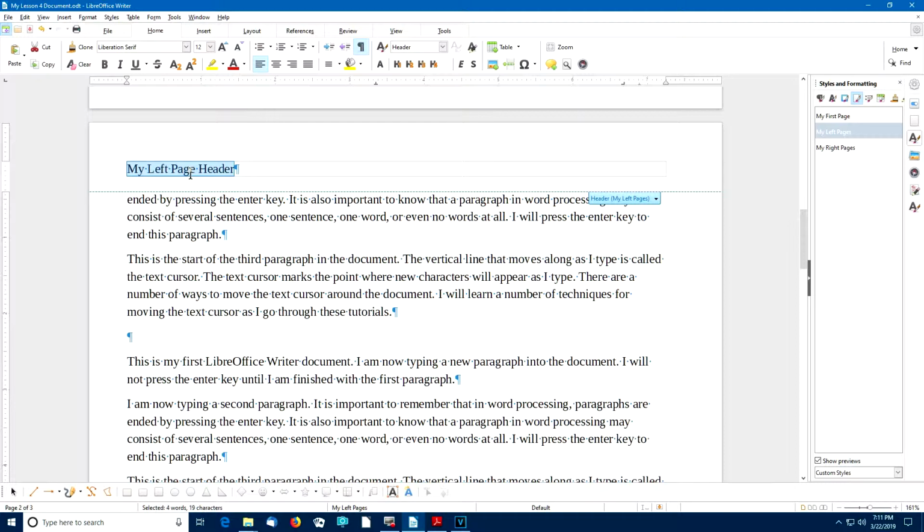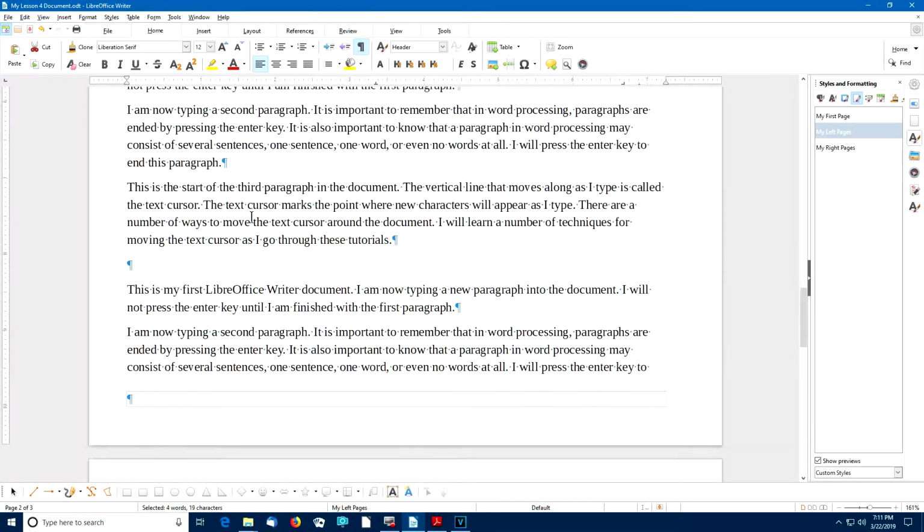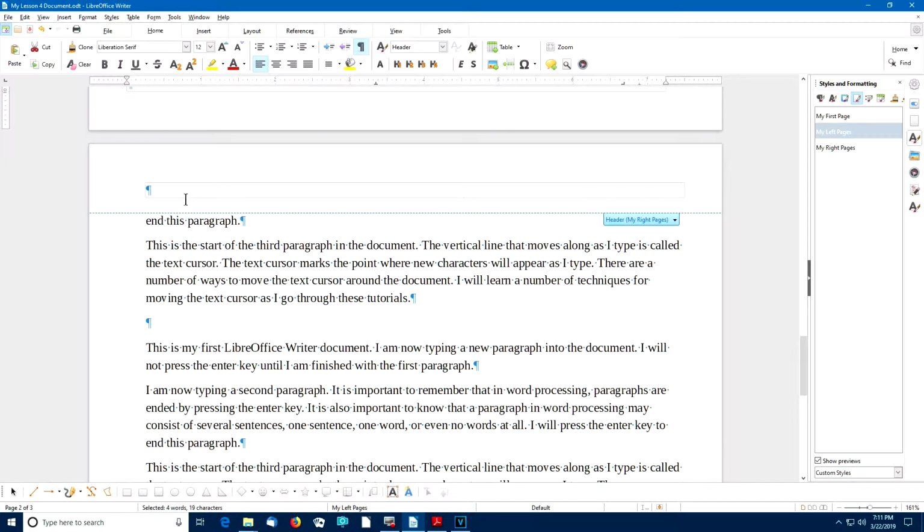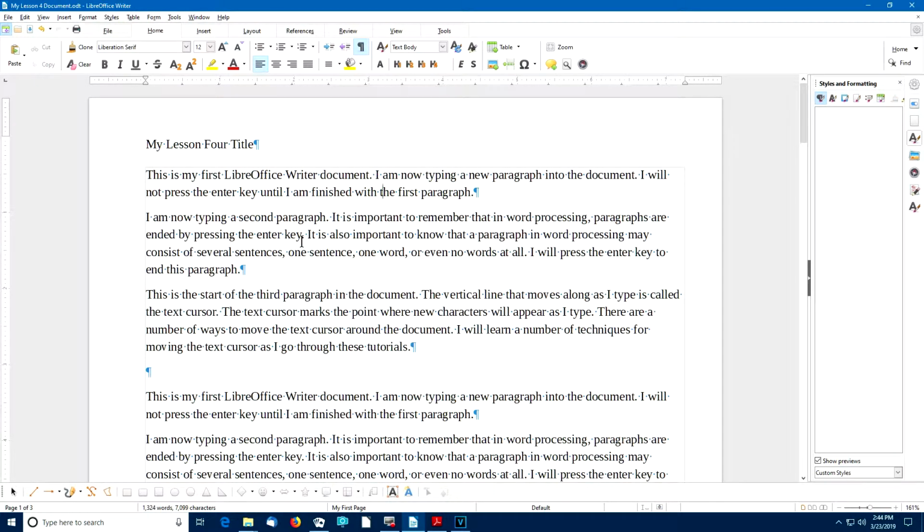I don't like to type any more than I have to, so I selected that left page header text, and then I scroll down to the right page and I paste it, but then all I have to do is select that word and edit the text. So with a little bit of selection, copy, and paste, you can save yourself a bit of typing time.